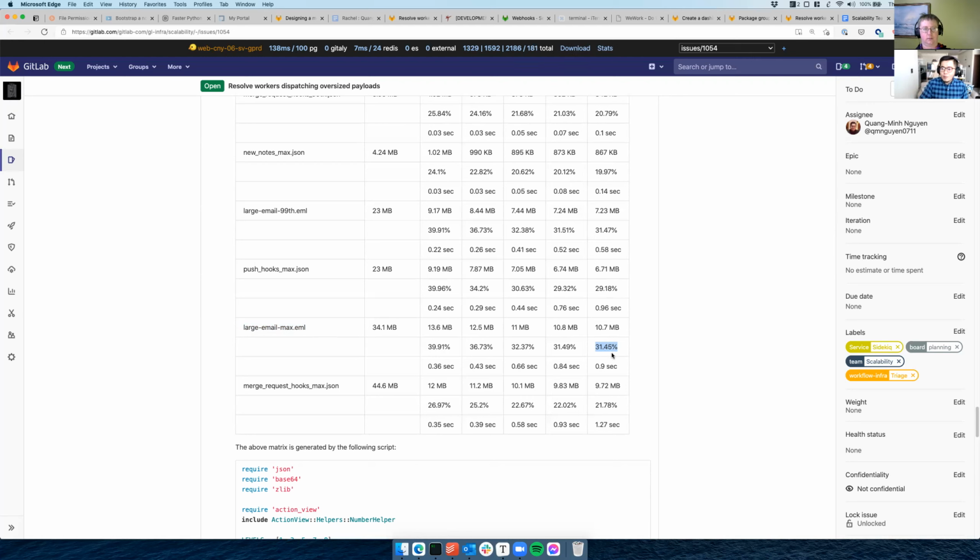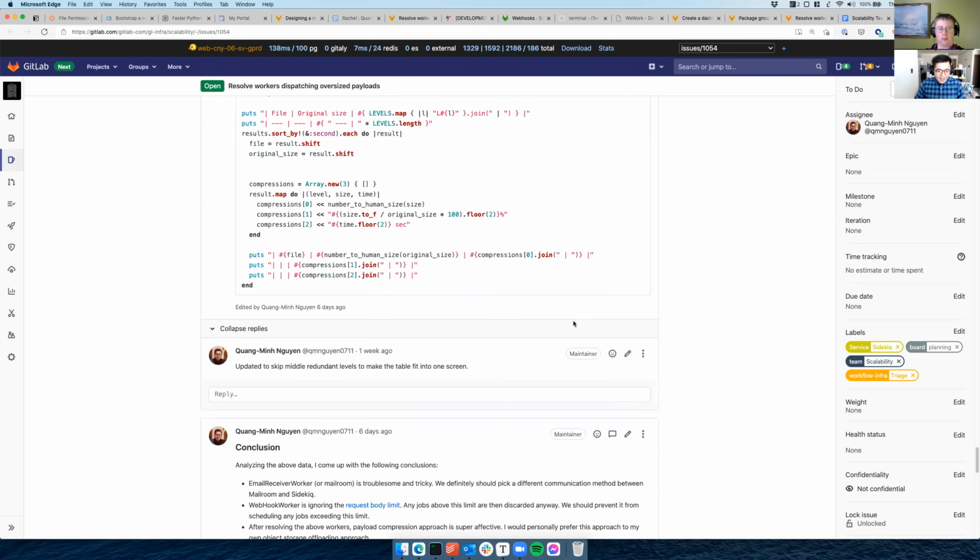And we move on and choose a different way to communicate between mailroom and our Sidekiq. It should be fine. Okay. Yeah, so I just move on.